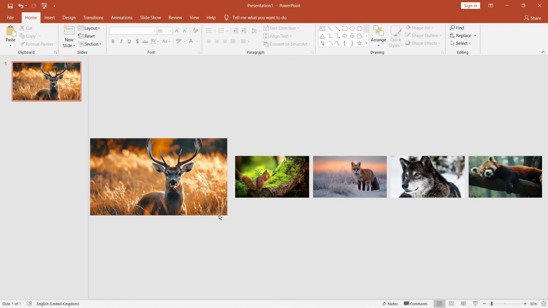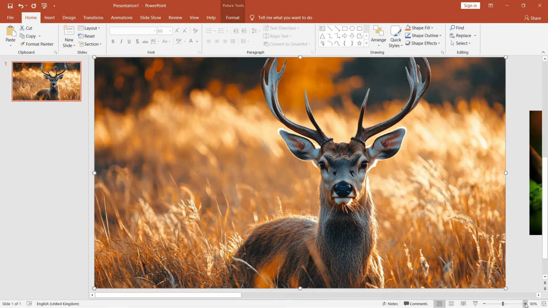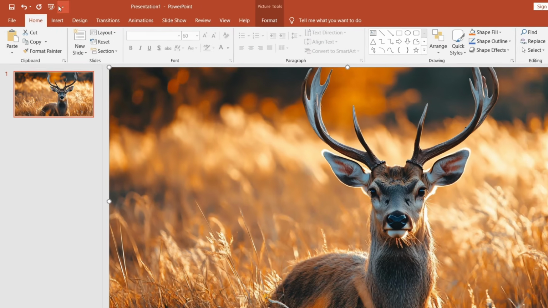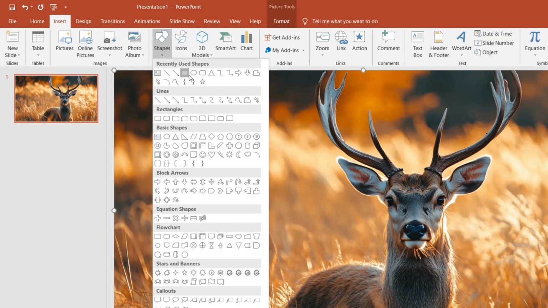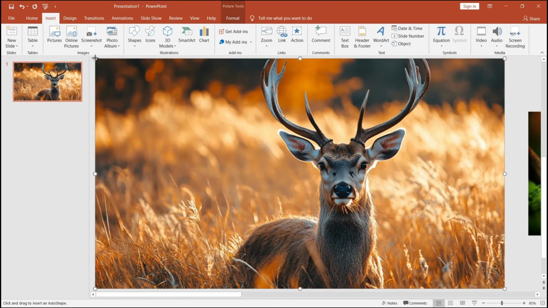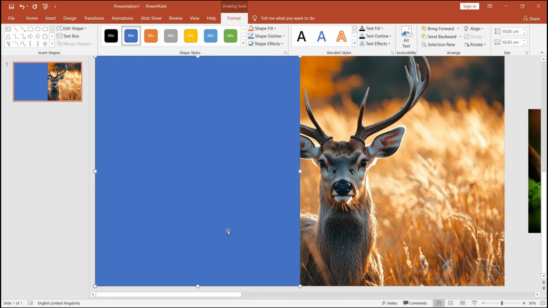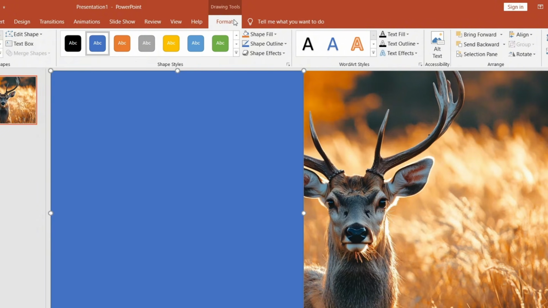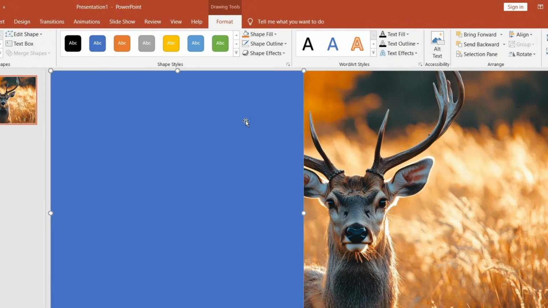Now, let's zoom back into our slide to create the text area. Go to the Insert tab, select the rectangle shape, and draw it so it covers half of the slide like this. Select the rectangle, go to the Format tab, and set the shape outline to no outline.